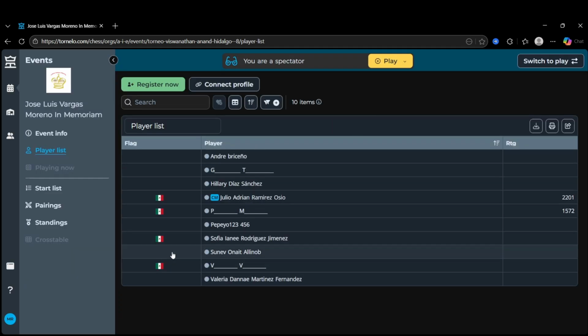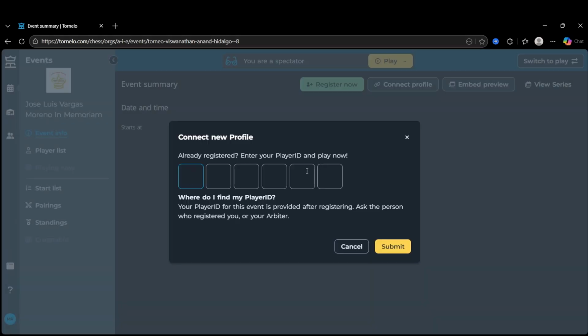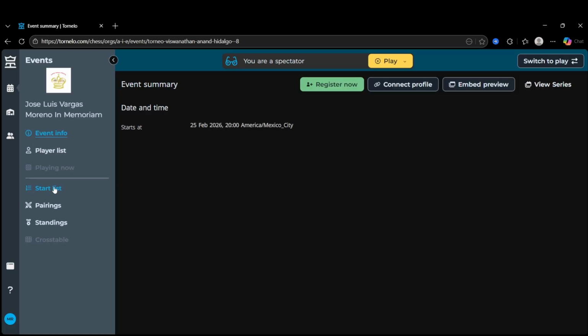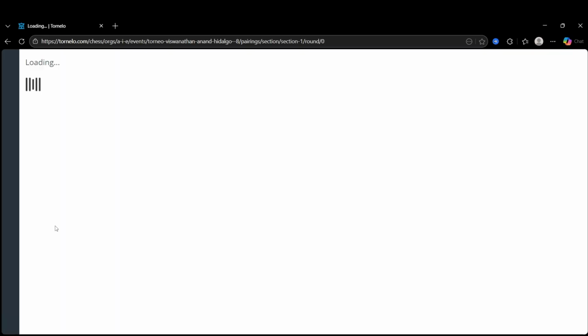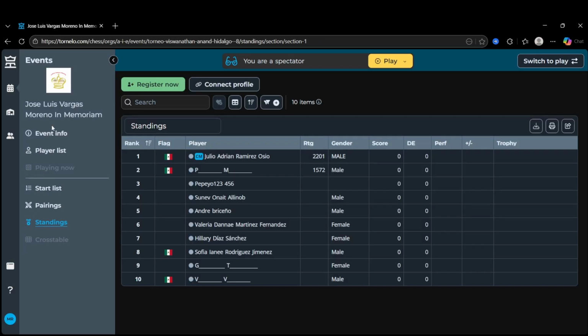So you can see there are all the players. If we go to the event info, we can register now. You are a spectator. If I would like to play, I can connect a profile. Already registered, enter your player ID. So you see, you would obviously use this for very official things that you're trying to run, but this is quite cool.